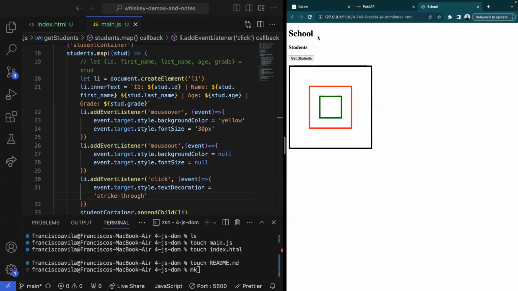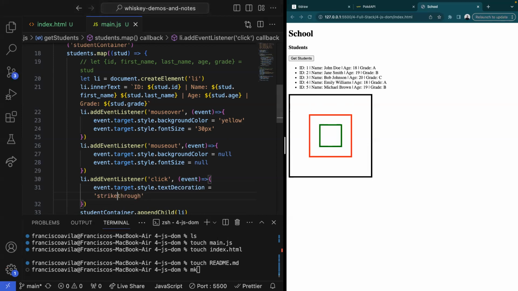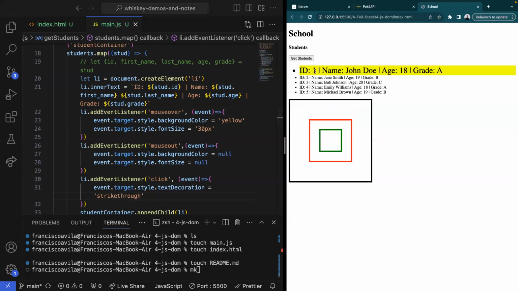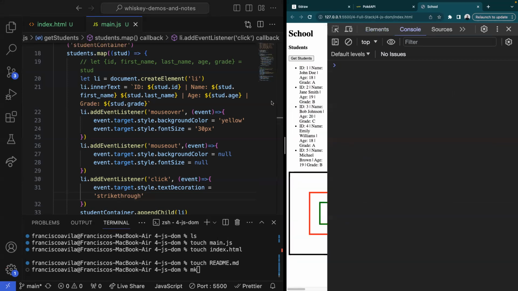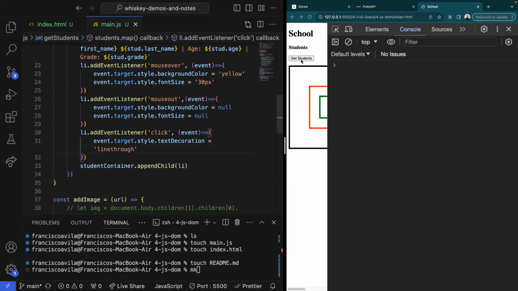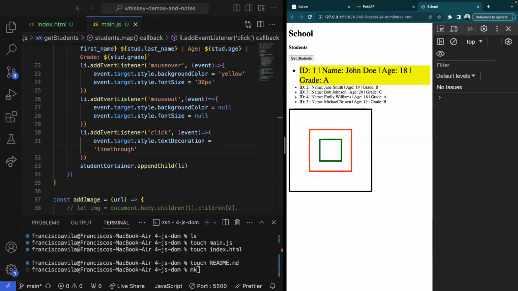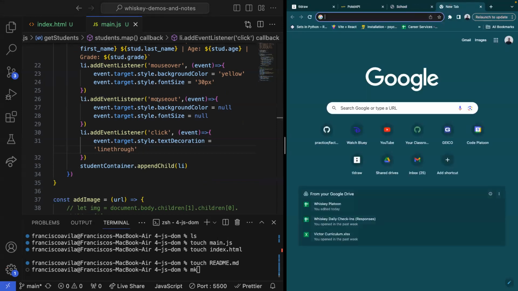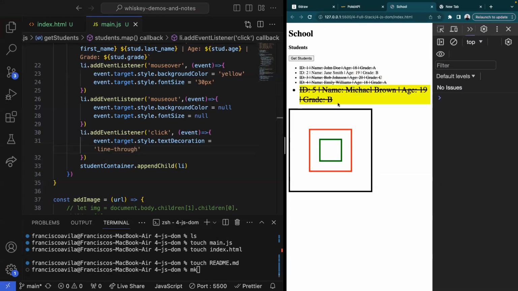Oh, I see something in the chat. Let me see if this works. Okay, that didn't work. I think someone is saying to take off the dash. Okay, so now we get students. It's not working. Let's check out why it's not working. Maybe line through. Okay, let's try that. All right, with a dash. Oh, with a dash? Yeah, Google says line through with a dash. All right. We get students, we click, and there it is, line through. All right, and now we can see how we're crossing out independent items.